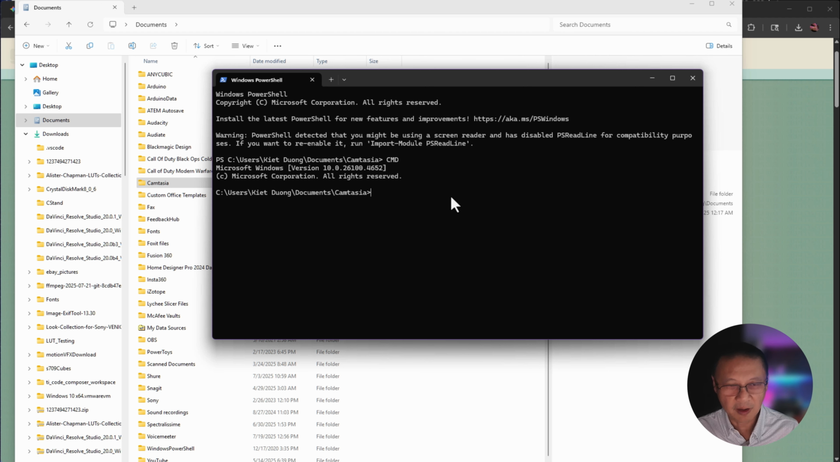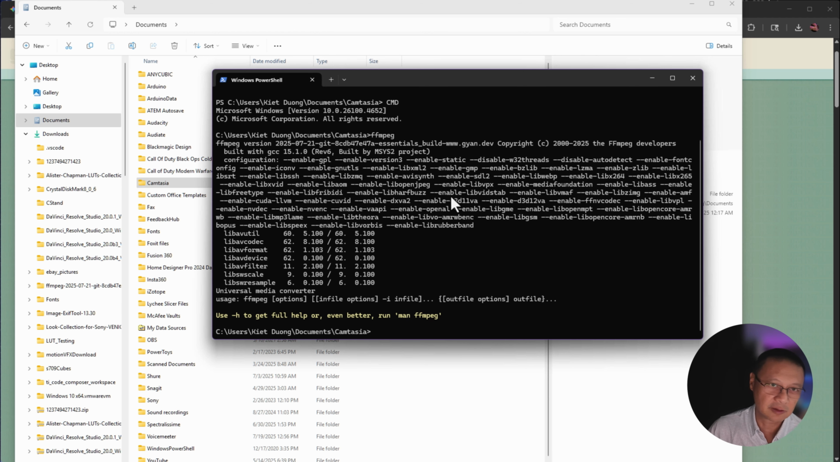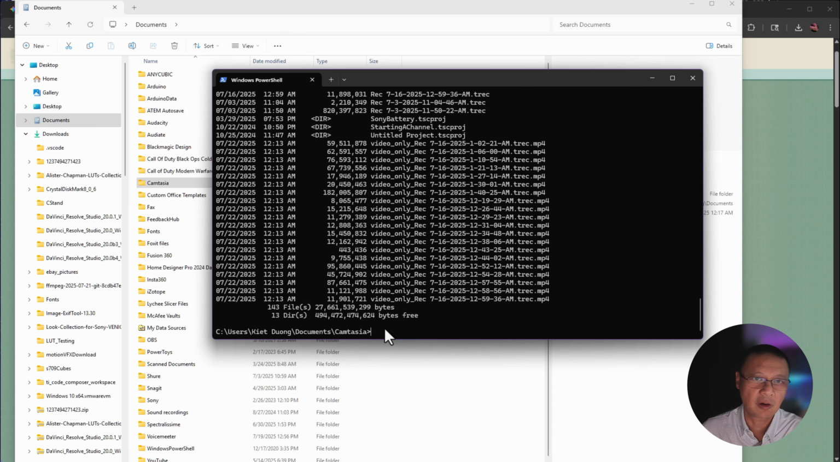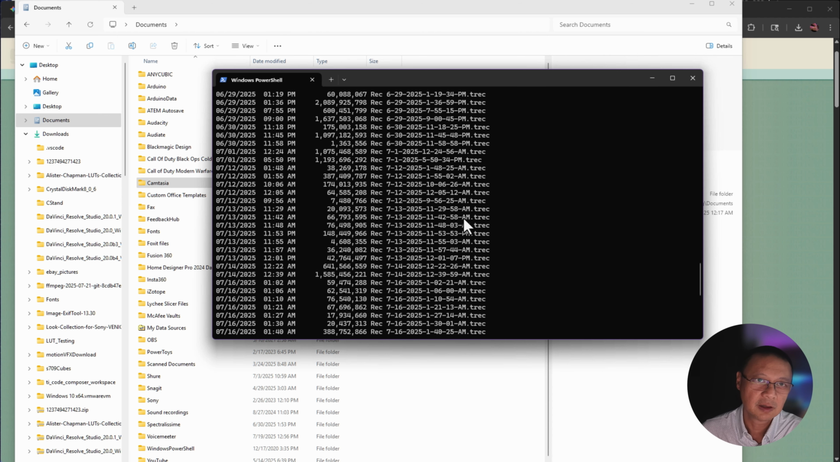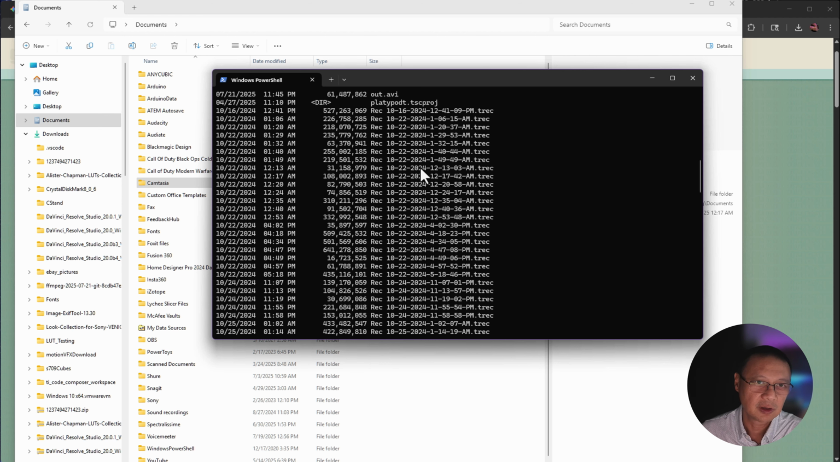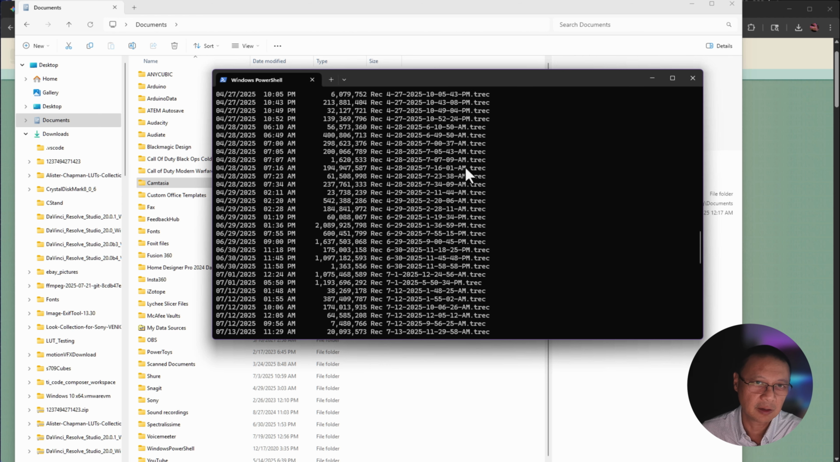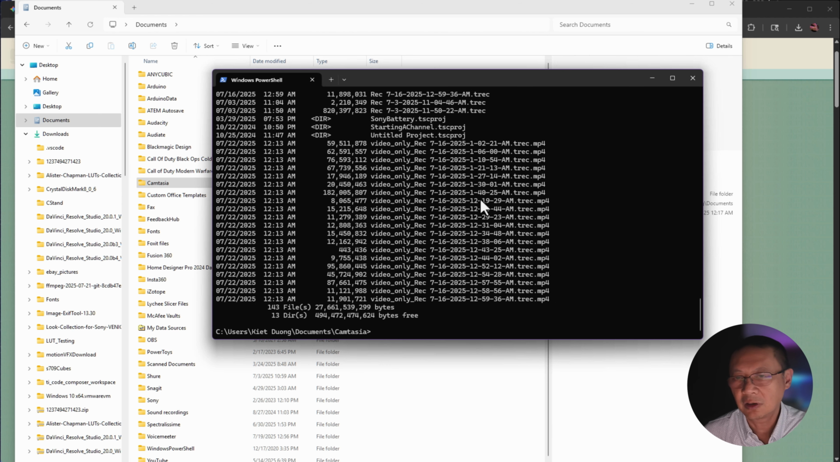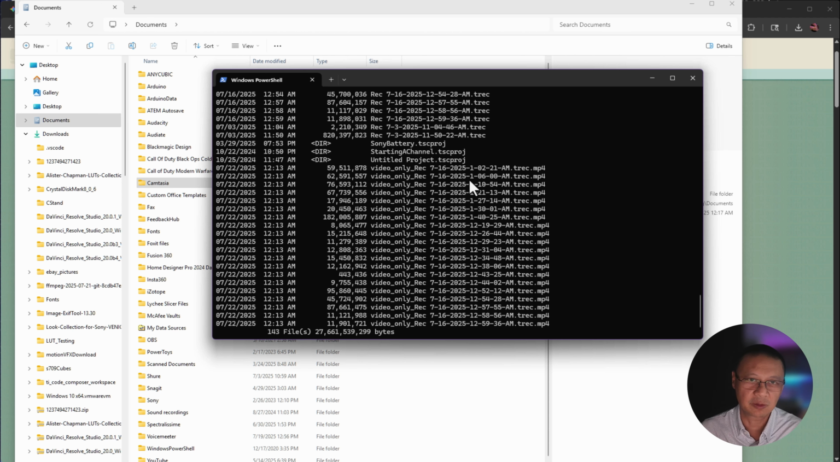If you were to type FF, what you need to check is FFmpeg. This command needs to run from that command line. So now we're in the subdirectory of Camtasia, and we can run that command. If you do a dir here, you can see all the files I have, all the TREC files. What I did earlier was convert the TREC files into video streams output.